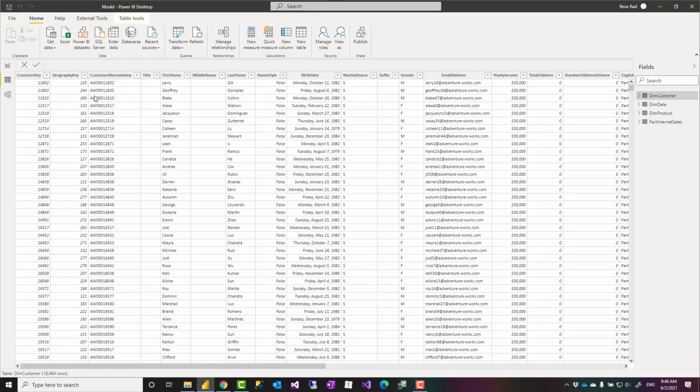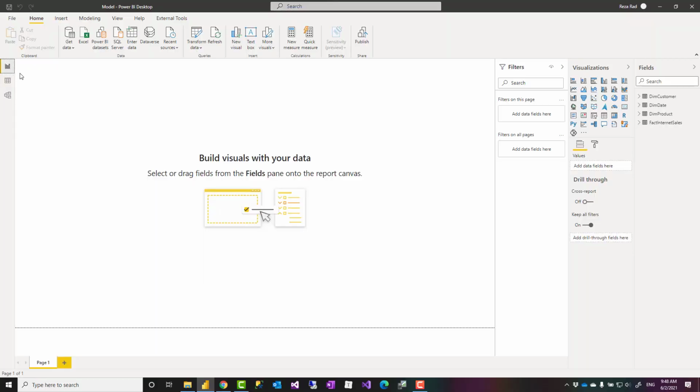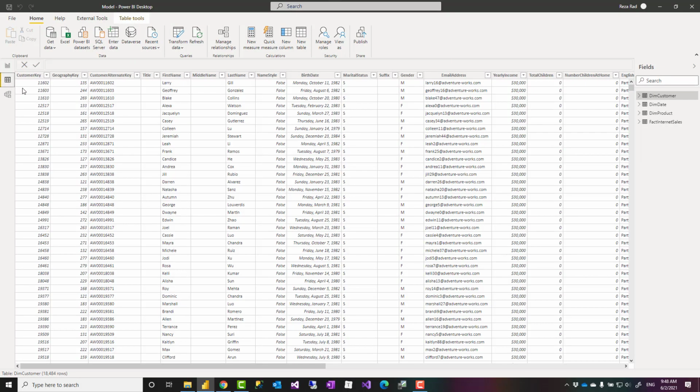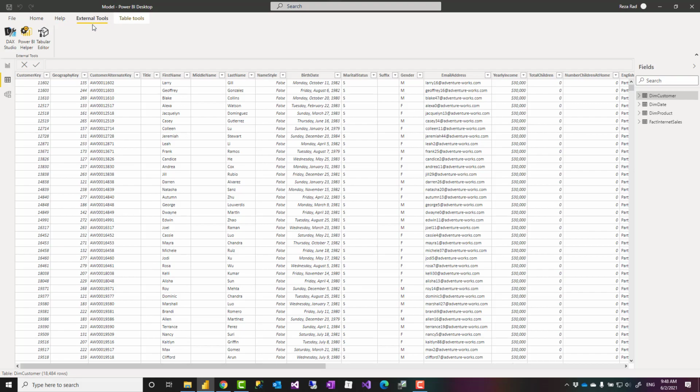And this is my file. Now in this file, I don't have any visualization, just for the sake of this example. Now, one of the ways I can find out which columns are consuming more space is that you can install Power BI Helper. It's a free tool. The link to download it is in the description below. It's a tool we have developed to help you to develop your Power BI reports.